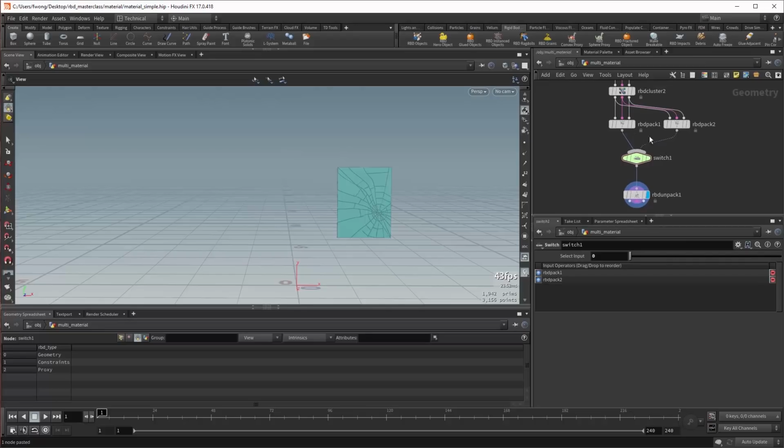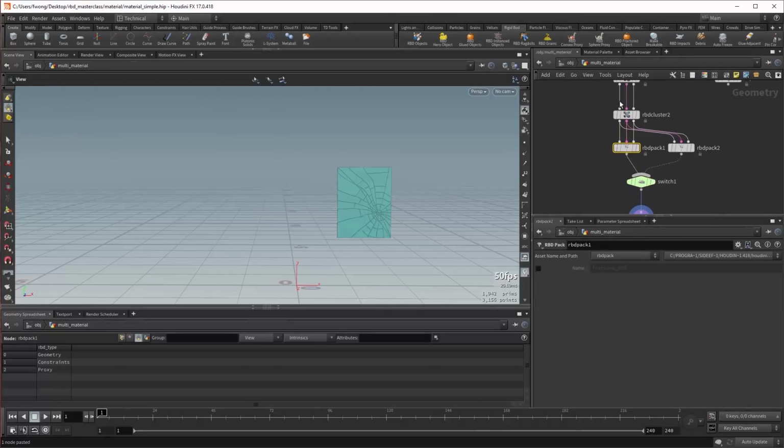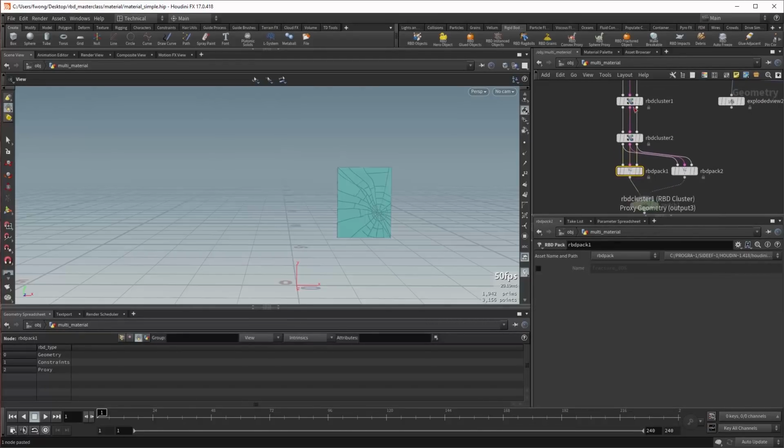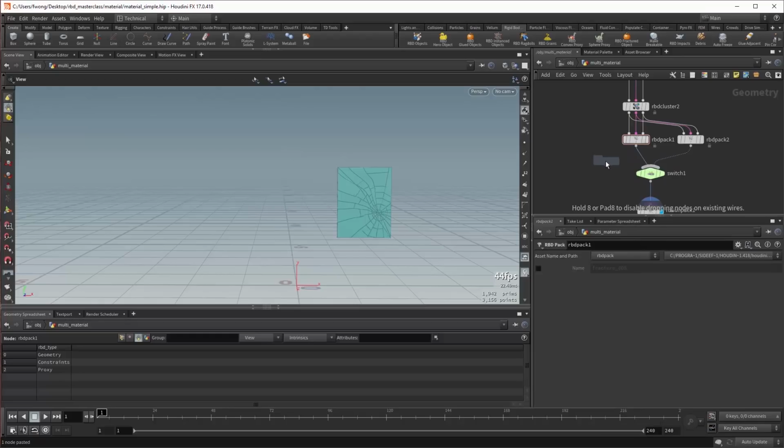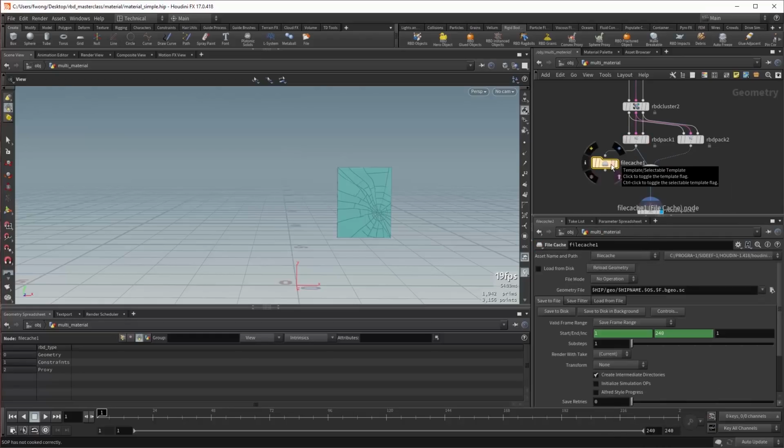The other nice thing about this is that if you want to cache out the geometry to disk for geometry, constraint geometry, and proxy geometry all together, this can also be really handy. So you just drop down an RBD pack SOP, and then you can use a file cache SOP to just cache out everything together if you want to do that.